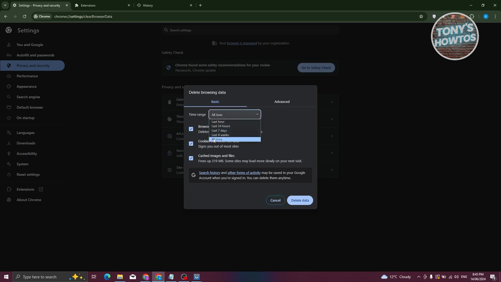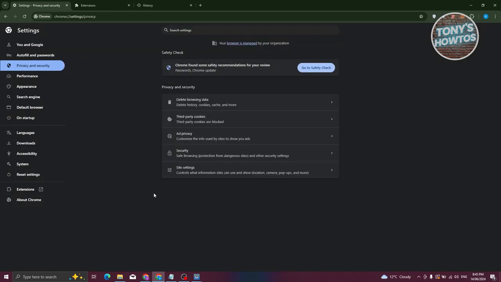For example, all time, 4 weeks, 7 days, 24 hours, and last hour. In this case, you could choose either browsing history, cookies and other site data, and cached images and files. Once you've selected all the data that you want to delete, go ahead and click on delete data, and from then on, restart your browser and see if that solves the issue.